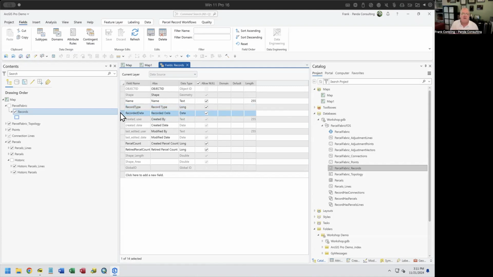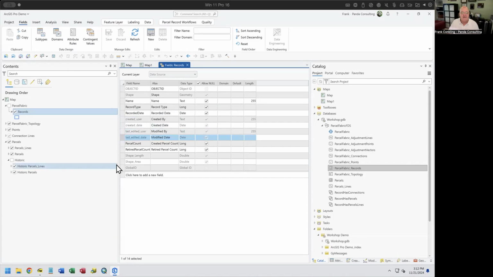This is the recorded date for that record. Again, a record is supposed to be a transaction. It's memorializing a transaction, so it normally is going to be the date at which that transaction is recorded or put in the official records. And then created by, created date, last edited by, last edit date.